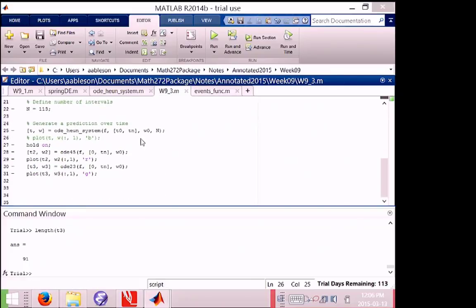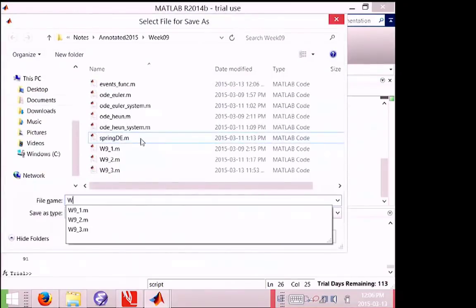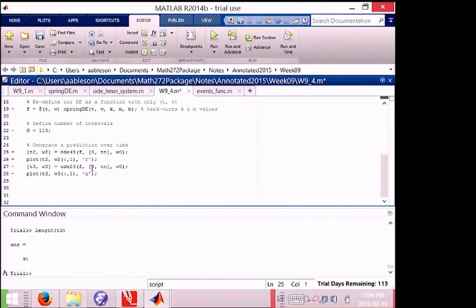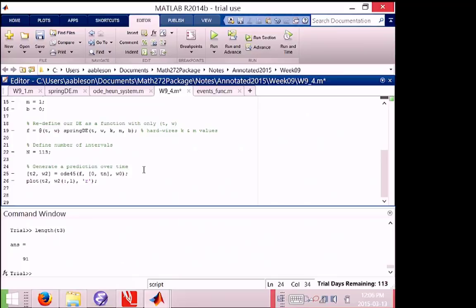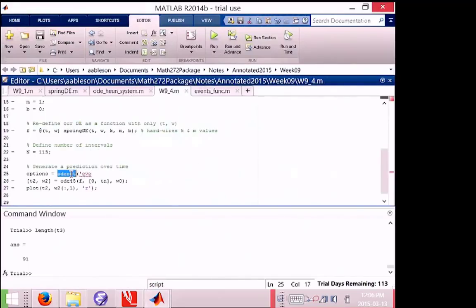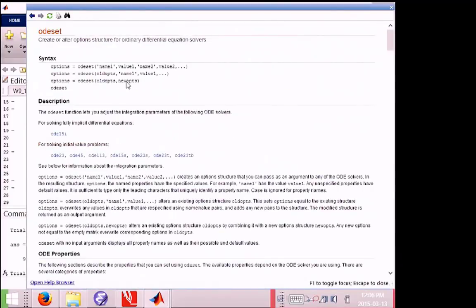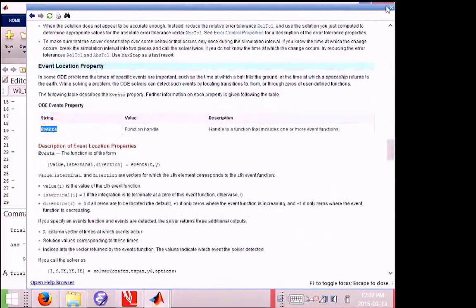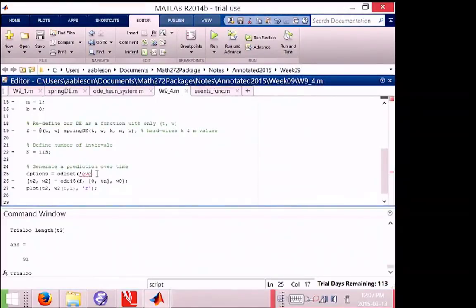So we're going to save this as a new script here, W94. Get rid of all the junk about ODE Hoynes. We don't need that anymore. We'll just use ODE 45. That's fine. But we're going to add these options. Let's go back to the syntax here. Sorry. ODE has names and events. There we go. Event location property. There we go. So the string we have to put in is events. All right. So we have to put the string in events, and I'm going to call it EV here.